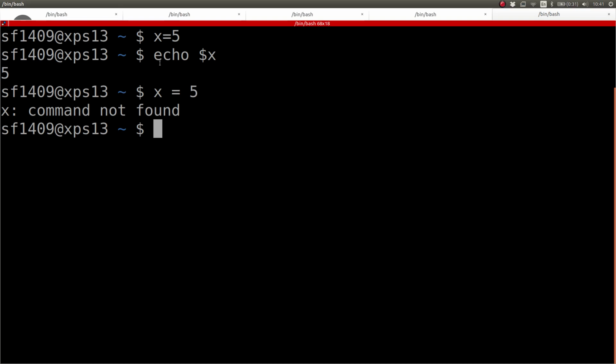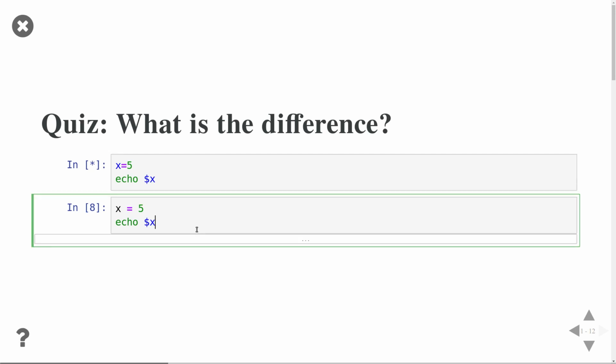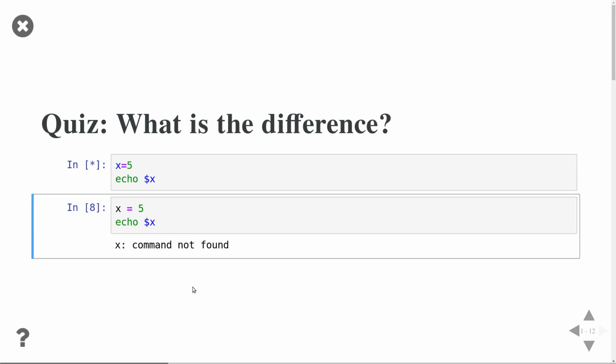Okay, so the important point here is that when you want to declare variables, make sure that you don't have spaces around the equal sign, because otherwise, bash thinks you're trying to call a program that is called x, and then interprets these two things afterwards as positional arguments. Does that make any sense? Yeah. So if you're trying to call this, then you just get command not found.